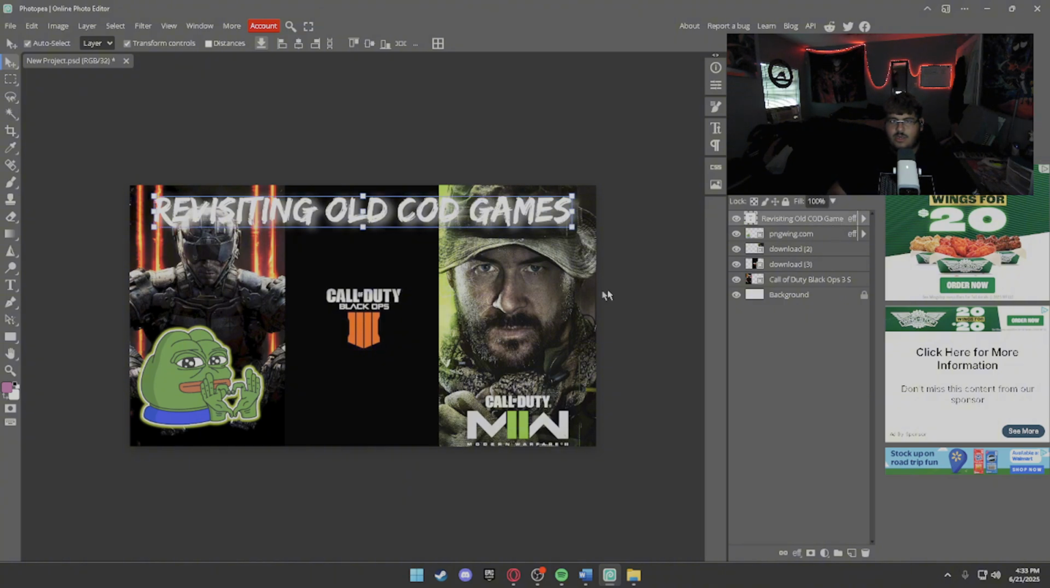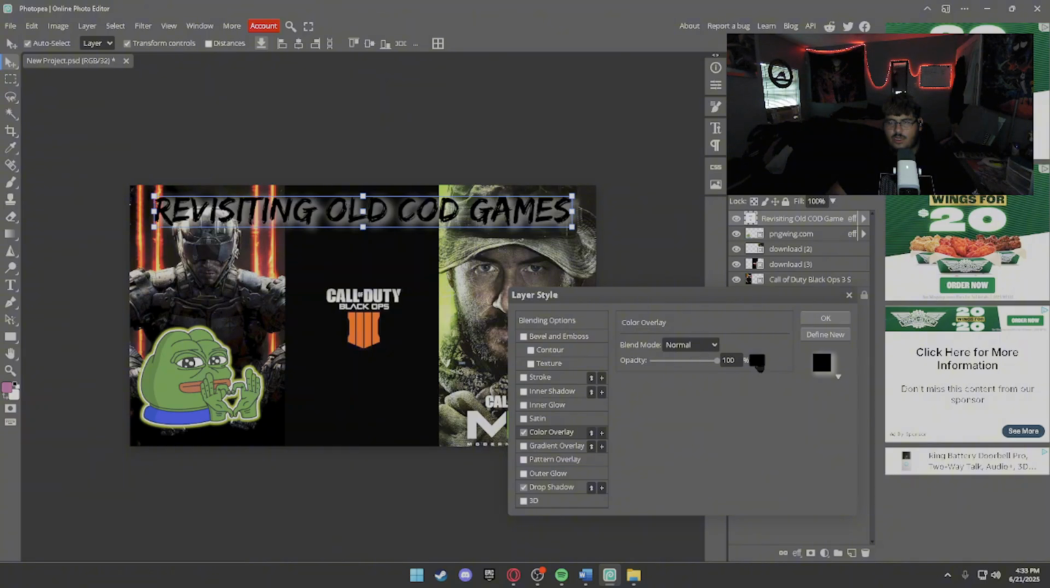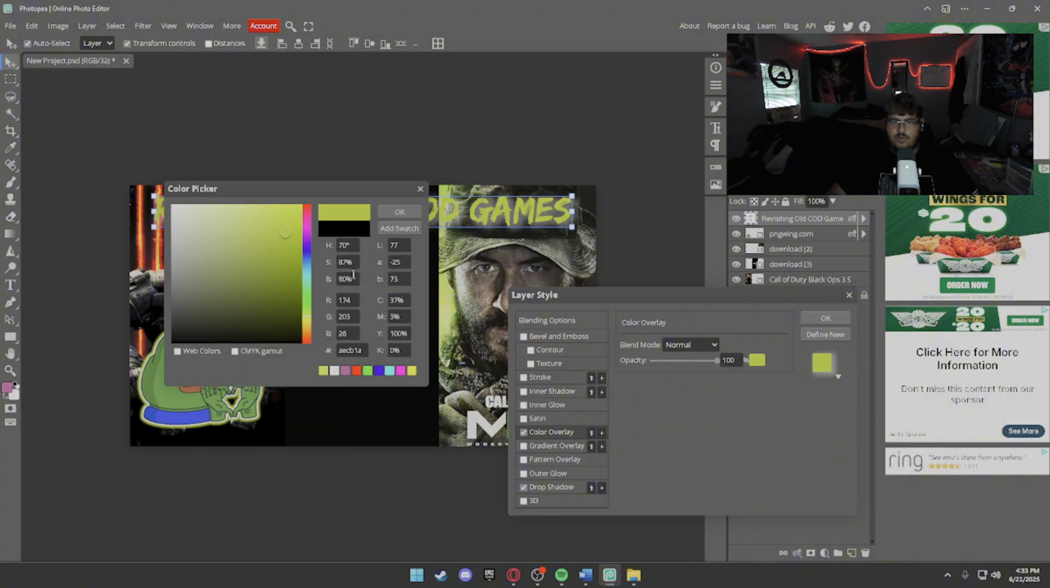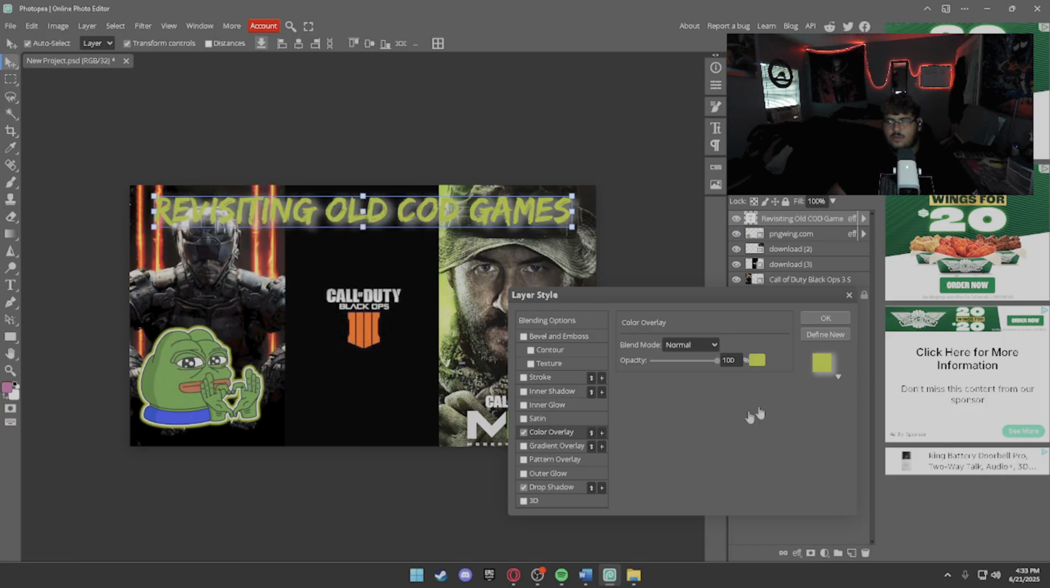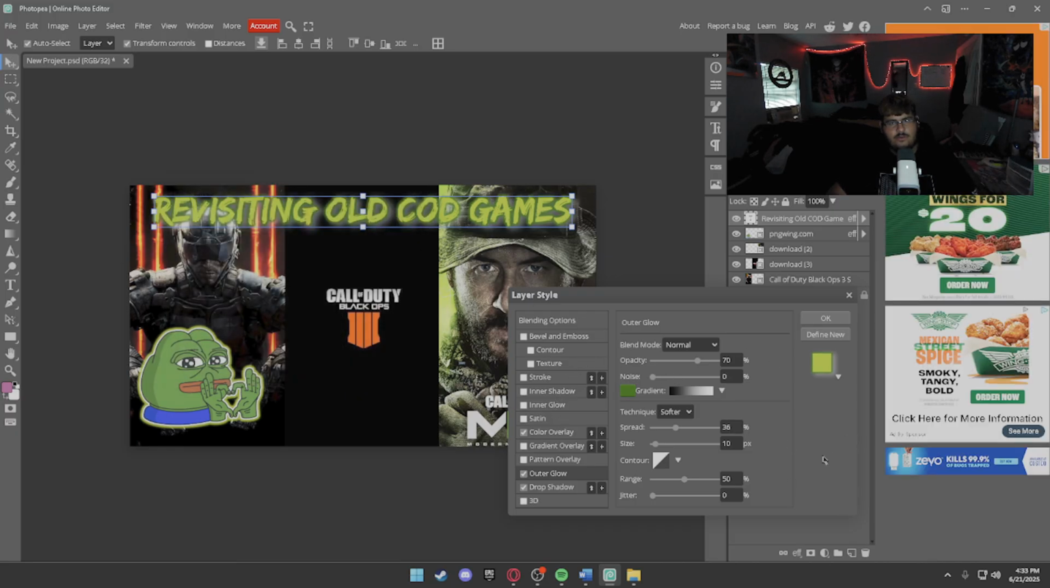All right, let's do a little bit of customization to the text. If I wanna change the color, I go to color overlay, right? I hit it, and then we could go with like, boom. Or yeah, let's go with like a greenish yellow. Boom, we got that. Now if I want to add outer glow, you hit outer glow as well, and we just switch this to like a darker green. There we go. It's gonna stand out as much as you want.